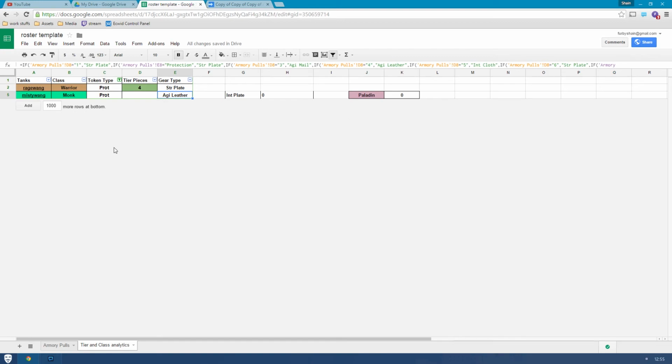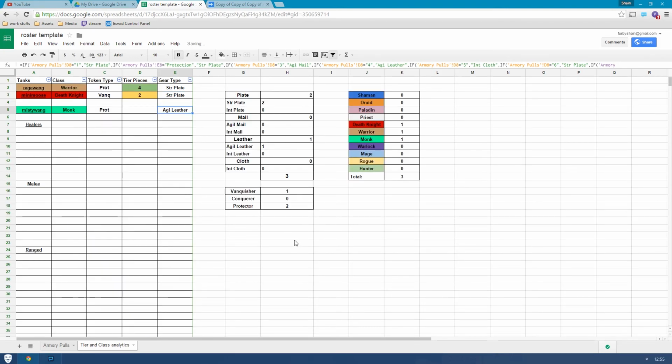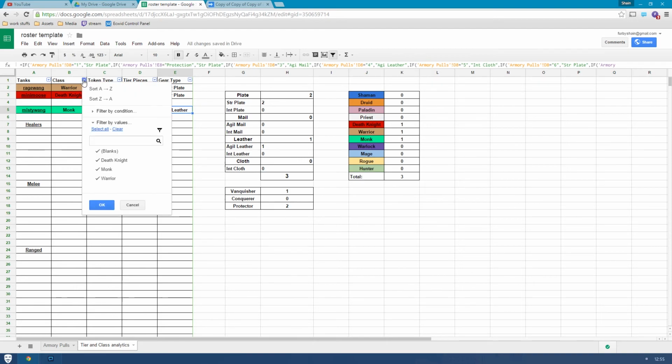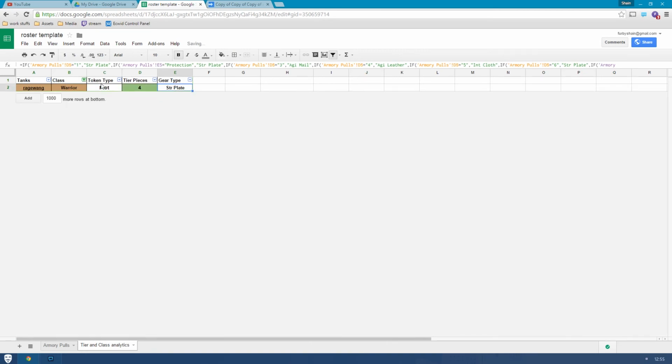But the filtering itself is very, very useful, especially when it comes to giving out tier tokens. To go back in, we just select this little filter button here. And then you can just select all and click OK, and it will all come back. If you ever want to select by class, you can do that. You can just say, right, I want to see all the warriors. There's all the warriors, all that kind of good stuff.